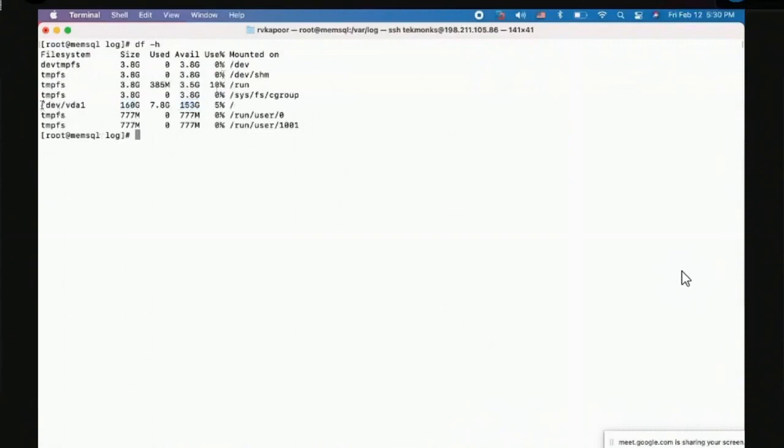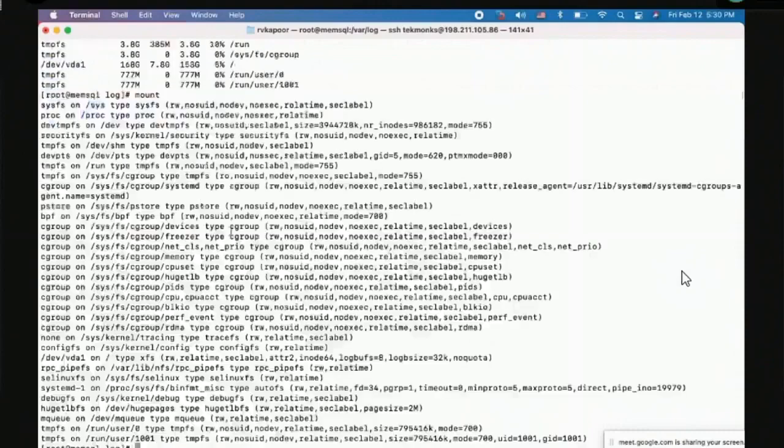Now, you may ask me, okay, this is great, but how do I know? I'm seeing all these file systems here. These are all file systems, tmpfs, /dev/vda1. And you may want to know, okay, is this my database disk, or is this my database disk? There is also a command called mount. And mount will tell you what is mounted where, okay?